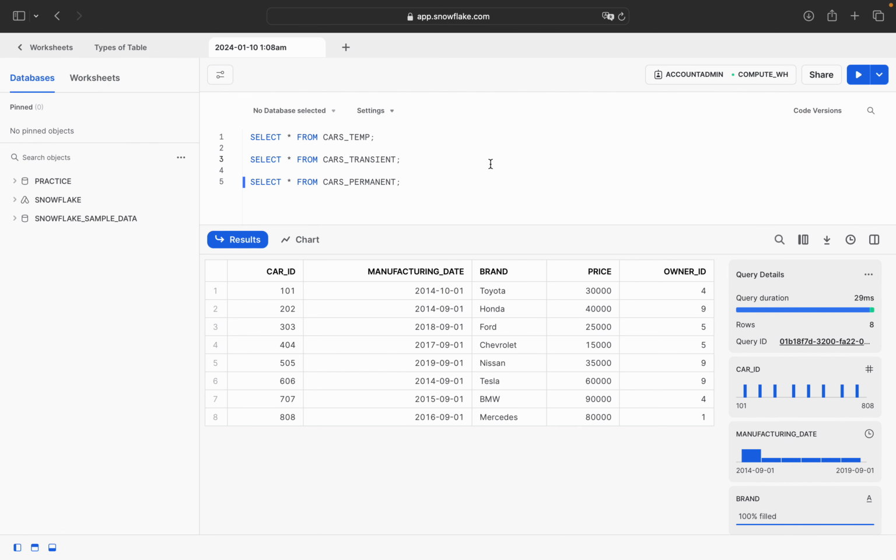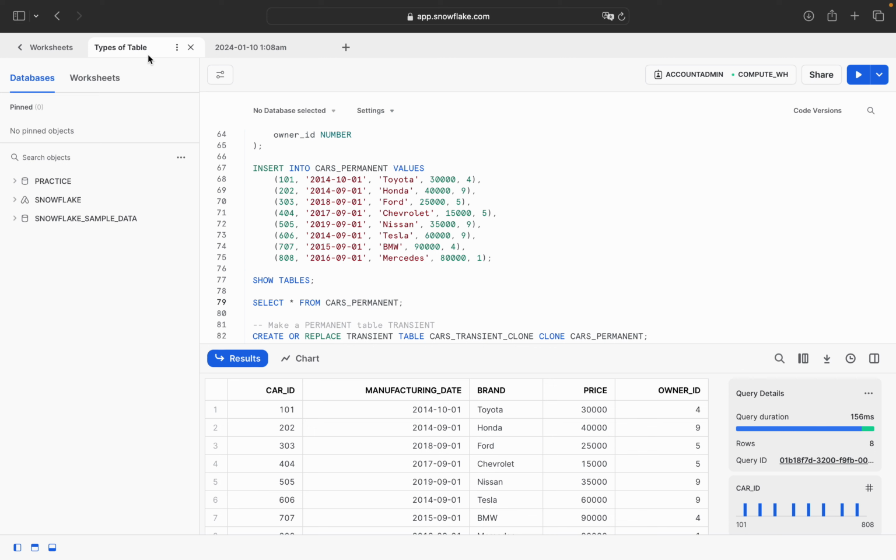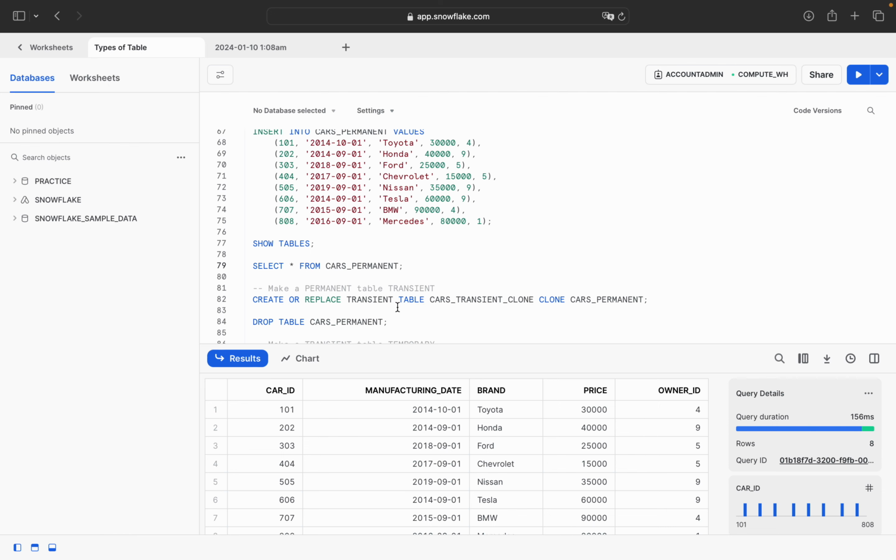Now like this, we are not able to understand the difference between transient and permanent table. The only difference between transient and permanent table is that fail-safe mode is available in a permanent table, but fail-safe mode is not available in a transient table. So if you have a security concern, permanent table is the best fit.